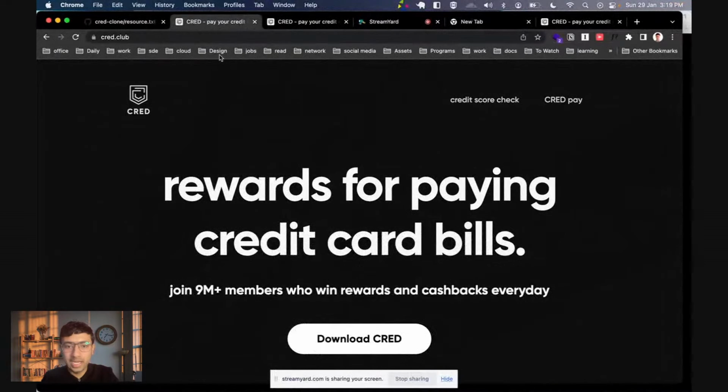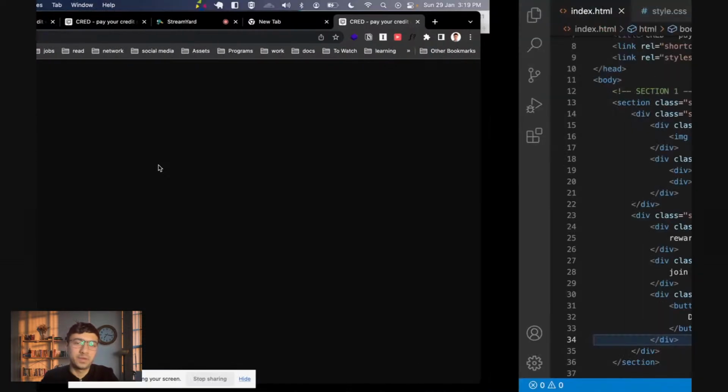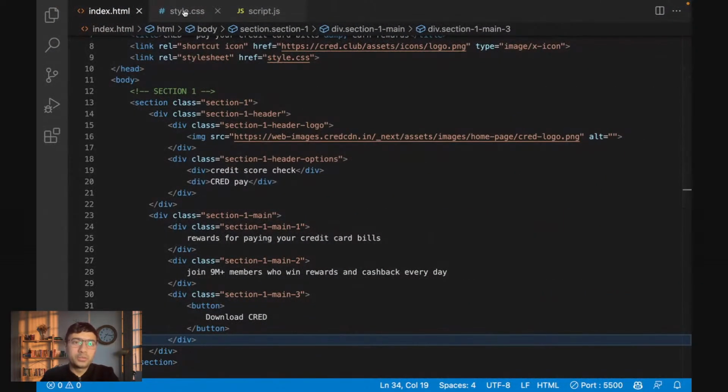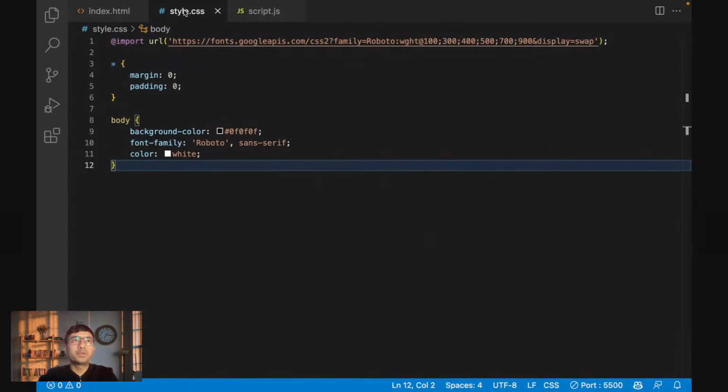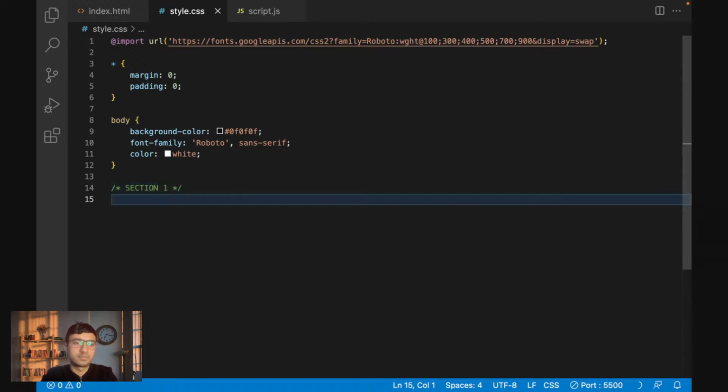As of now, it is not looking like this, but we are going to make it look like this. In just a few seconds, it will look like that. So let's come to the style section, and we are going to give it some styling. First of all, we are going to style section 1.